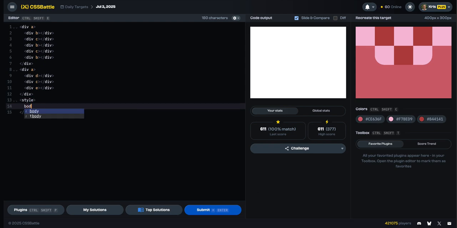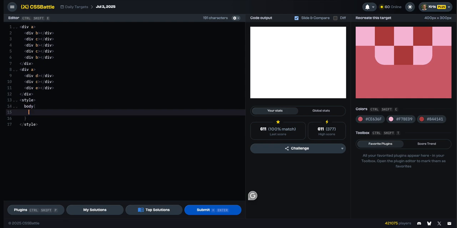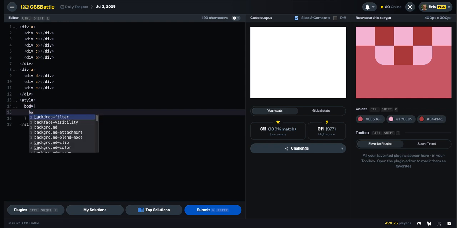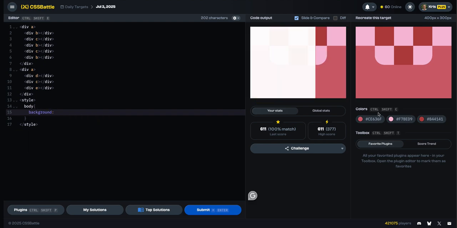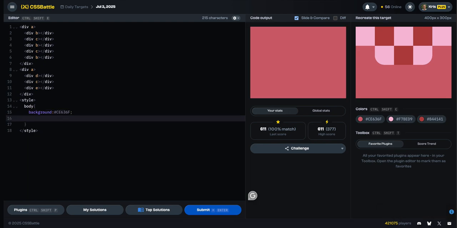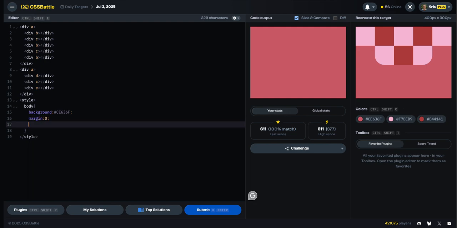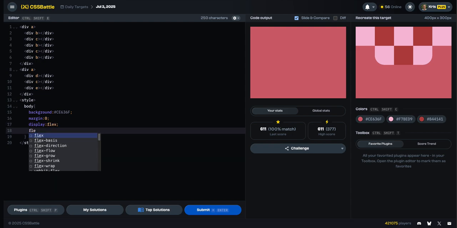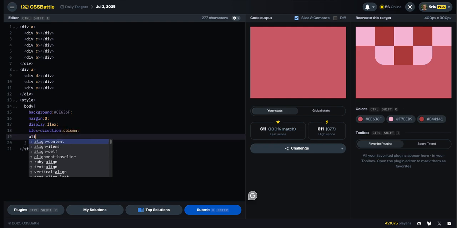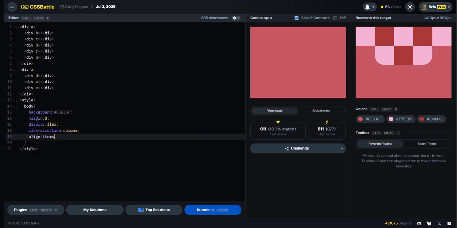And so we're going to look at the body first. Give a background of this dark pink. And then we're going to need to get rid of that default margin again because we're going all the way up to the edge. Say display flex, flex direction column, and then align items center. And we should be in good shape.